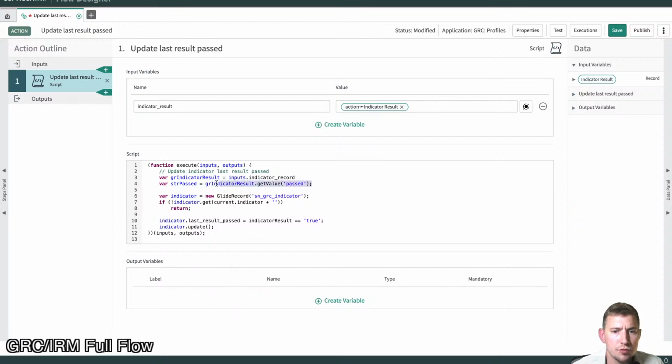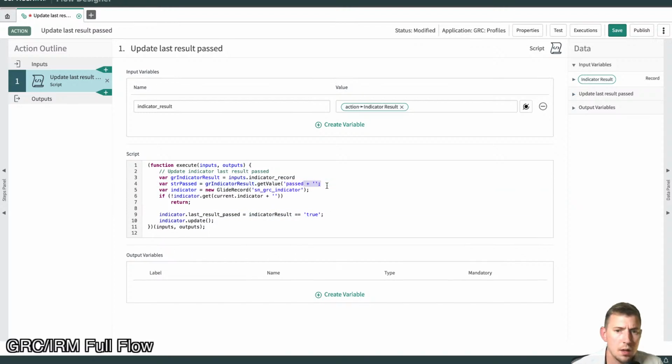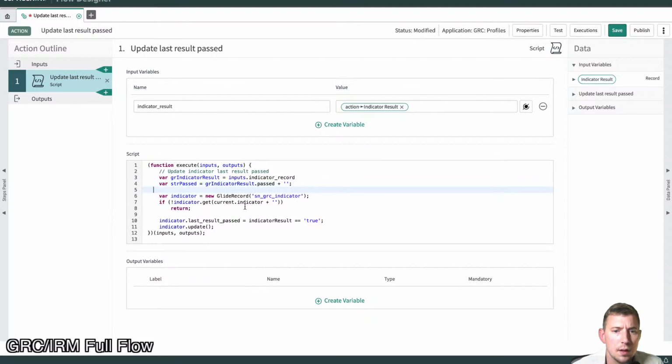Okay, I feel like I want a string of the past. But you see down here he's testing it for true, so that's probably why. So again, let's not change things. I'll try and stick to that mantra. Indicator result. I'll change my variable name. So that's a glide record coming in of indicator result table. My string of past is coming from the past field on the indicator result.